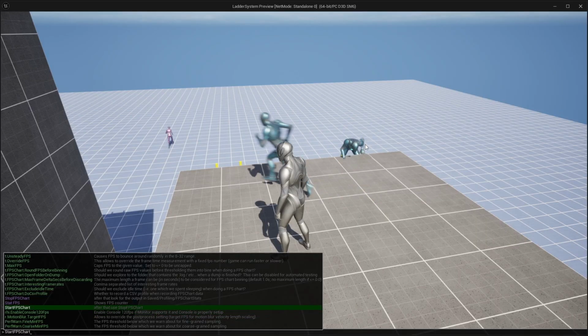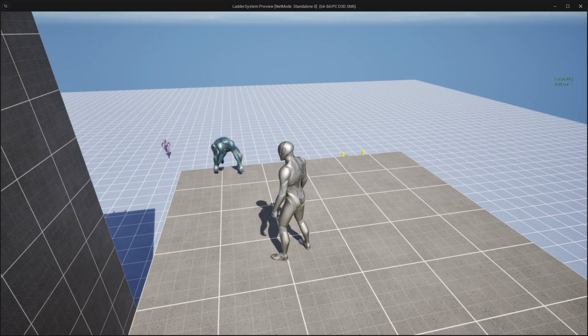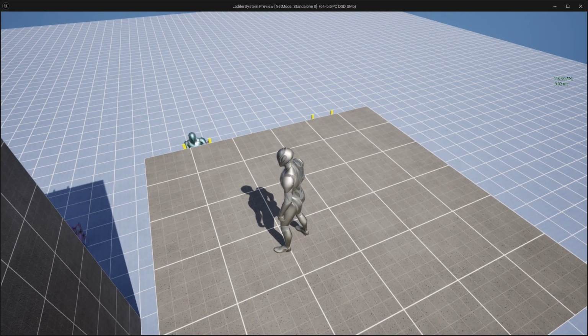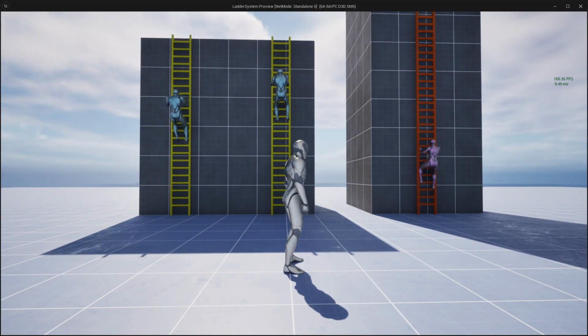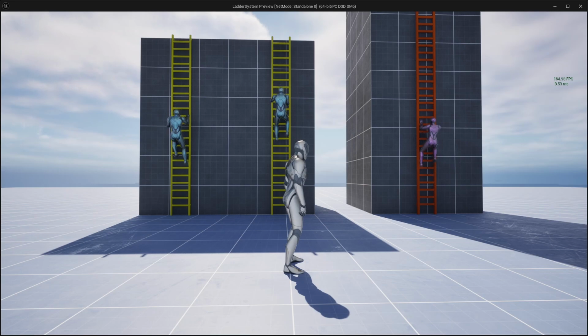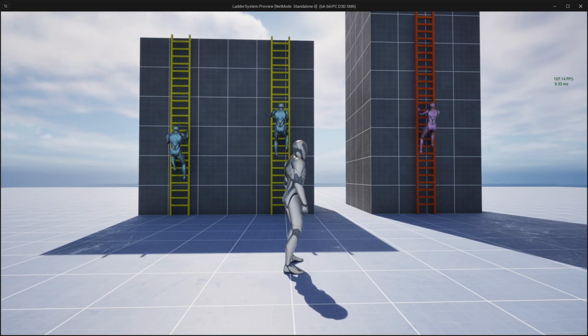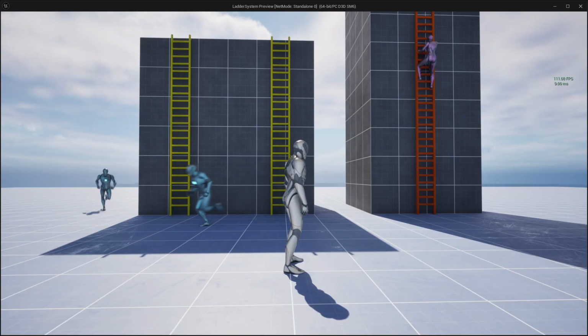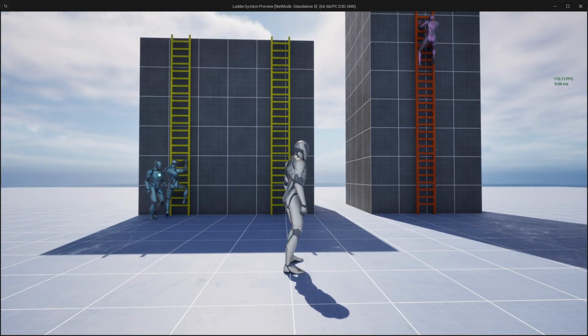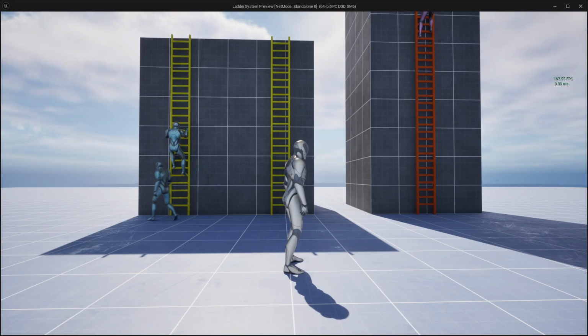Also, let me verify the frame rate as well, because I care about the performance. So you can see everything is running at around 110 FPS, which is pretty good. And yes, everything is really great. The frame rate is not dropping, and NPCs are not blocked or conflicting with the ladders. And yes, everything works pretty much fine.